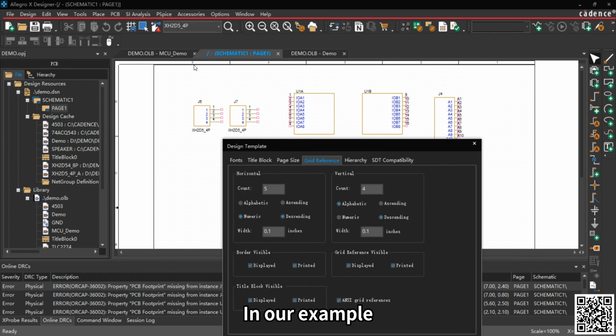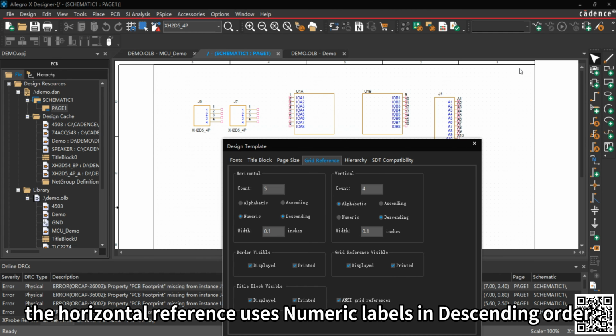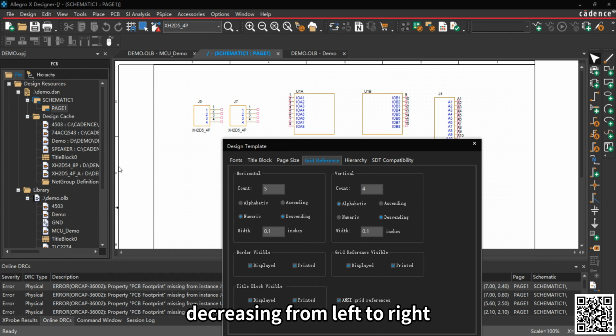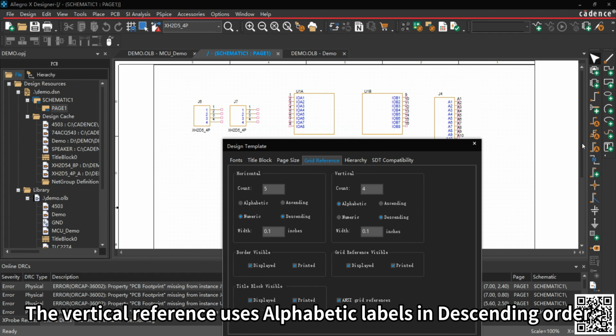In our example, the horizontal reference uses numeric labels in descending order, decreasing from left to right. The vertical reference uses alphabetic labels in descending order.